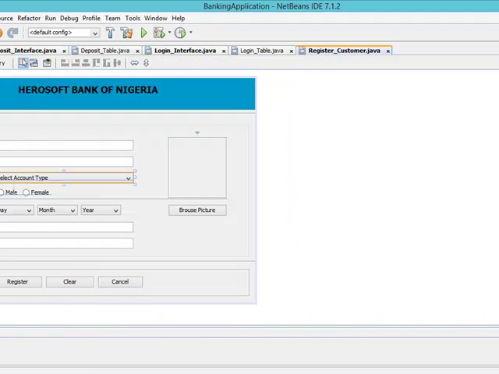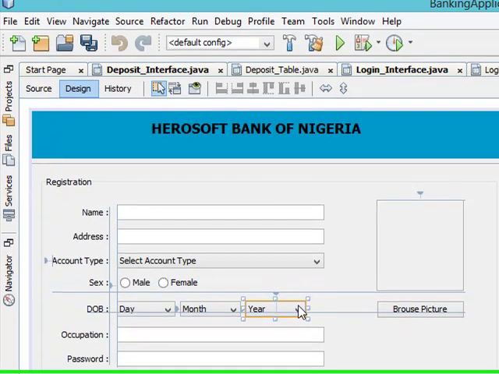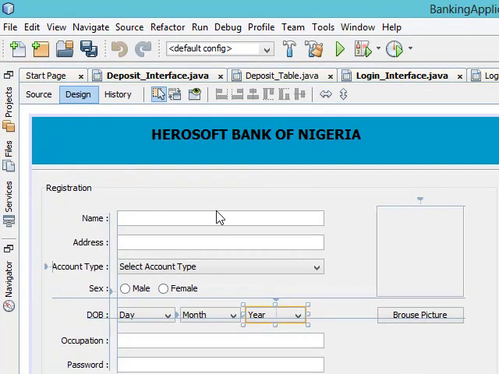Now we also have, okay, let's come back to our design. We have this. What is this? Let's come to our properties. We have jComboBox1, jComboBox2, jComboBox3, and jComboBox4. So now the method we are going to use is not going to be setText. We are going to use setSelectedIndex.